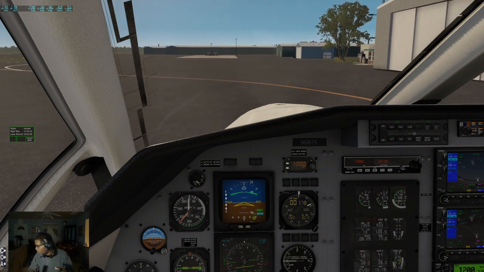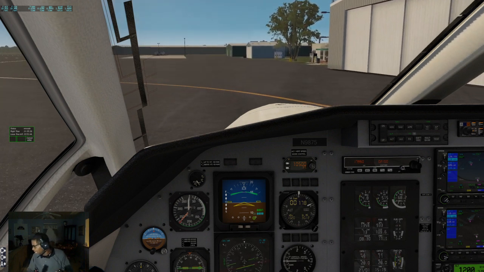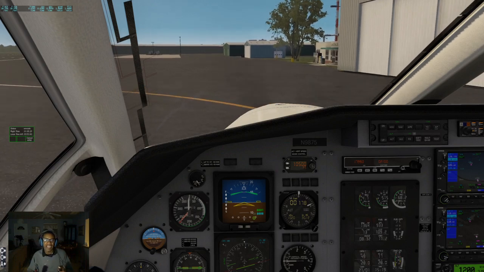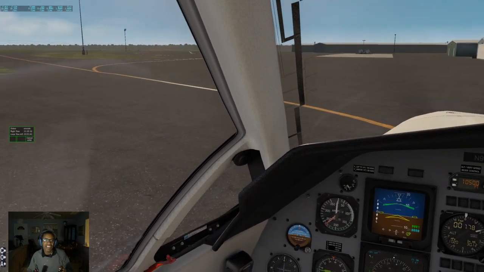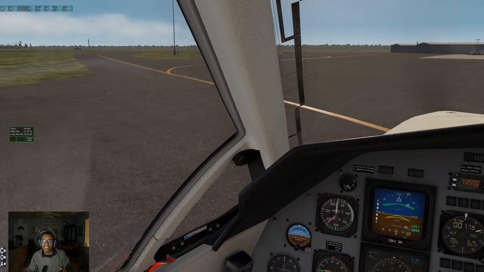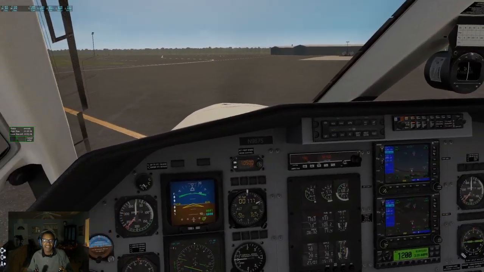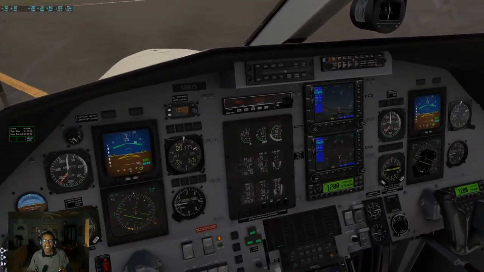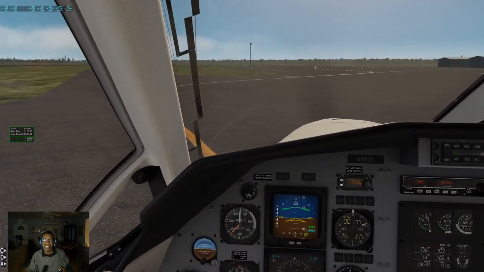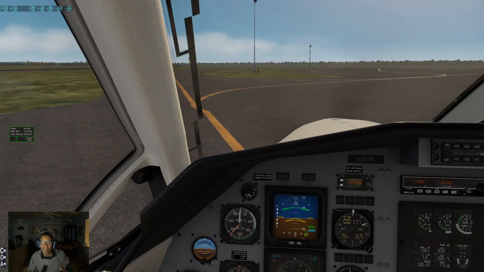I've spent some time on PilotEdge, and with PilotEdge, it's closer to the real thing. So there are frequencies that we have to tune into for certain operations, like ground route and whatever.